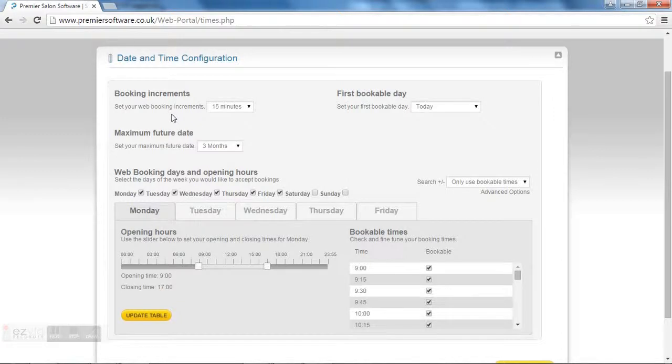We now need to look at the times that you would like to allow web bookings to be taking place. Your web booking increments are dependent on your diary settings at the moment. Please do not try and change these to what you're currently using in your diary. First bookable day is dependent on when you'd like to be able to allow someone to book an appointment. Maximum future date is how far in advance you're happy for clients to book in for their appointments. Selecting the drop down buttons, you can decide how far ahead you're happy to take appointments.